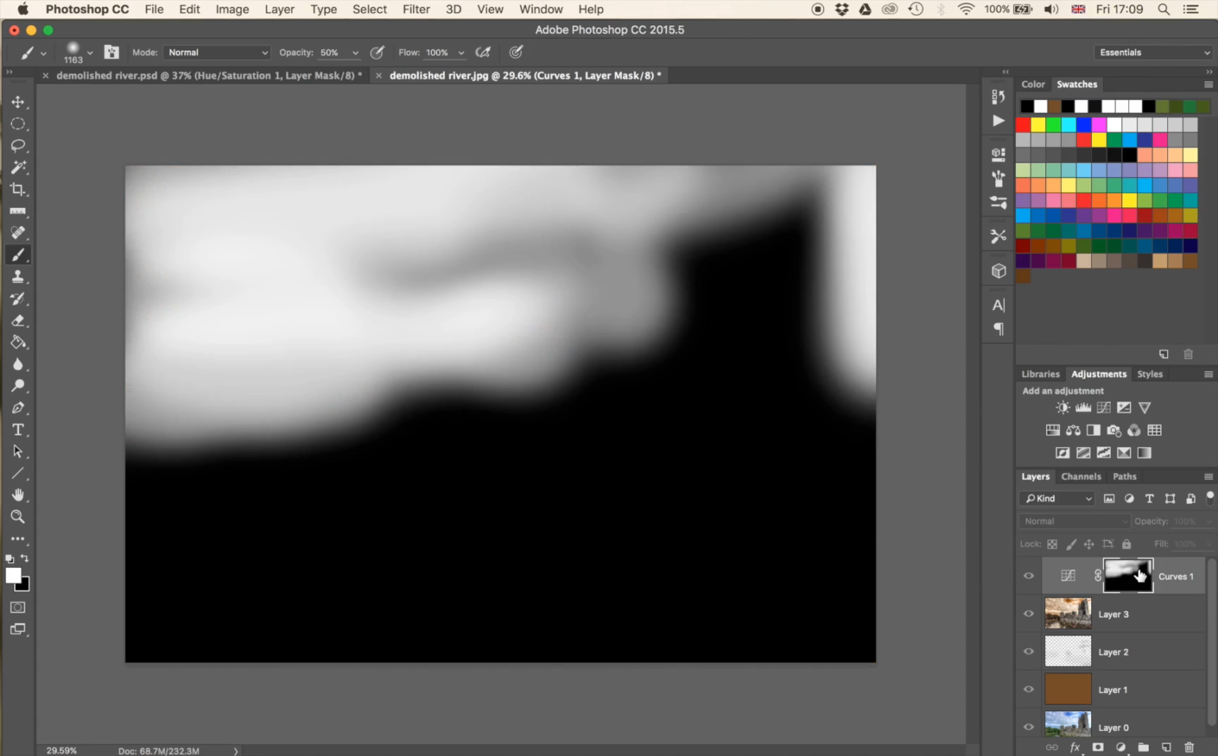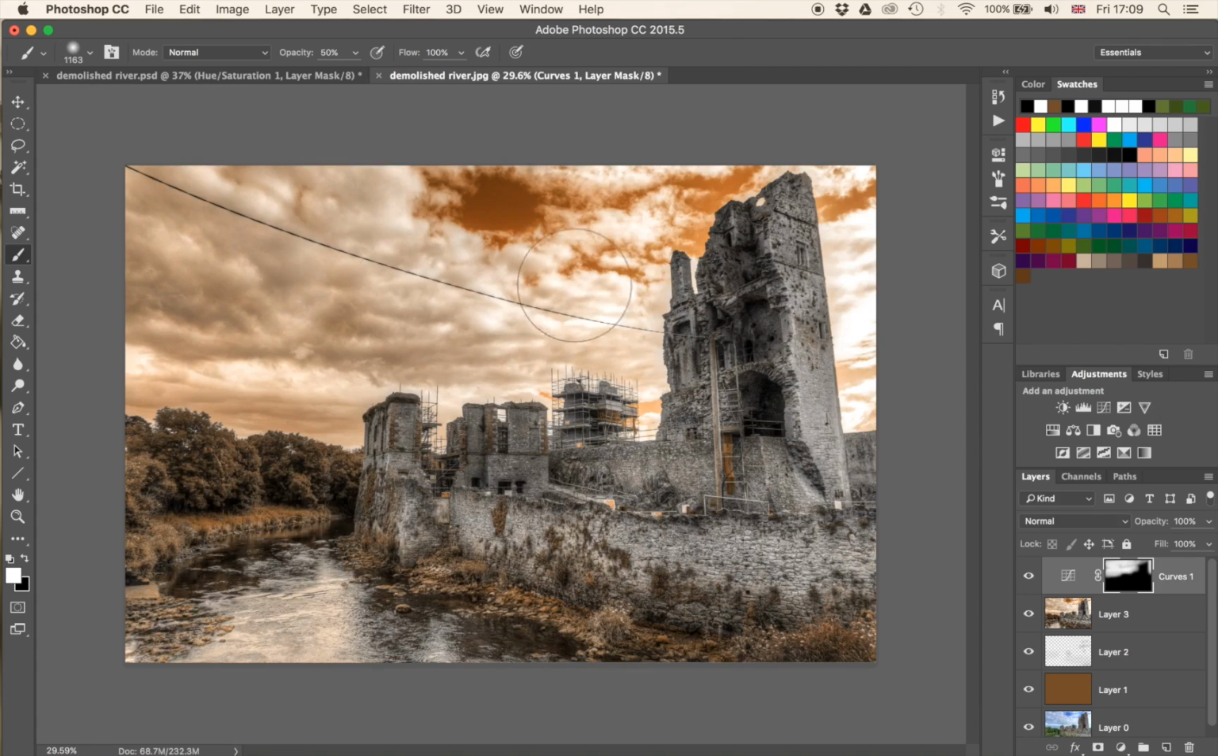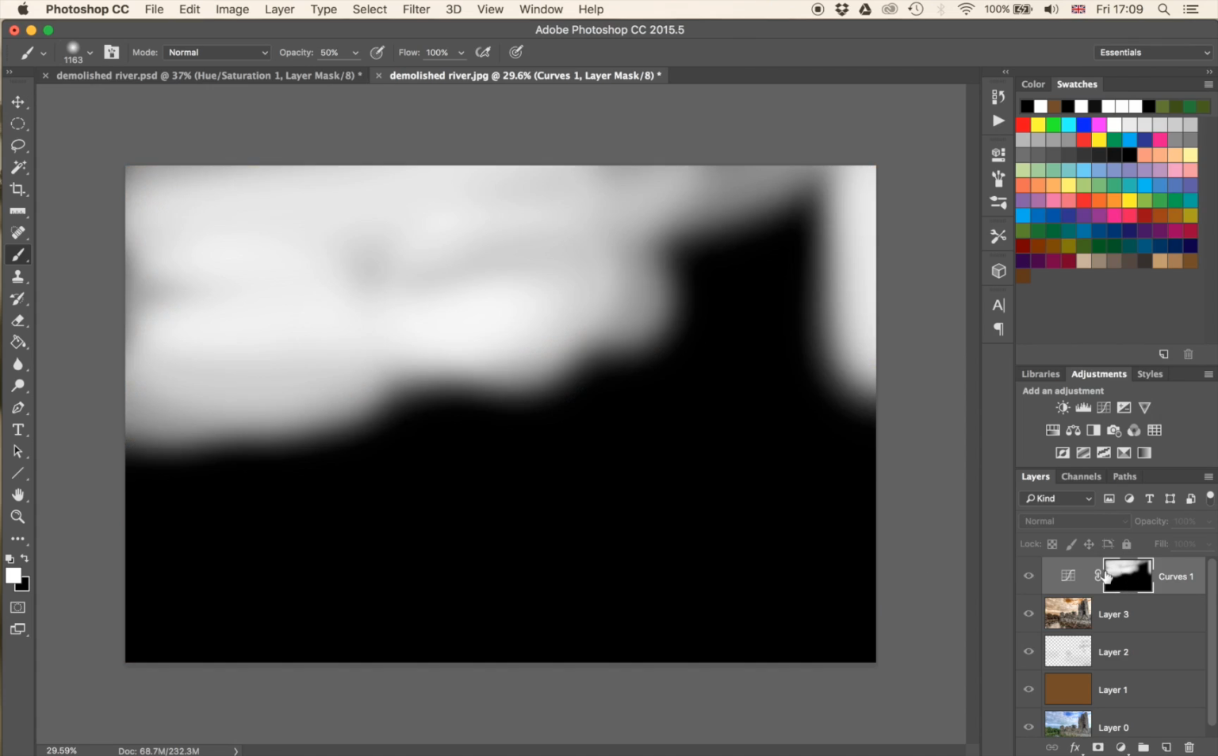Okay, good. I might be here a little bit more. And let's have a look. Maybe here a bit more. Okay. So if you hold Alt and you click on the layer mask, it'll show you what you have painted on that layer mask, and you can always see if you missed spots or not.